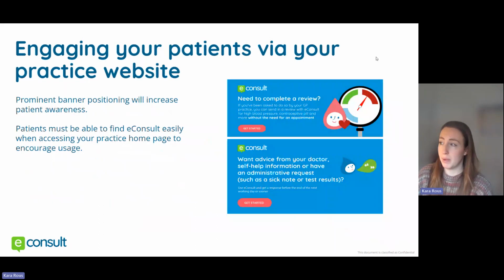Engaging your patients via your practice website is important. So we've created lots of different eConsult banners that are available. So if you wanted to push more for your patients to be utilizing the admin eConsult templates, for example, then you could add a specific admin template on your practice website alongside the standard eConsult one. We also have available banners for other types of conditions. So for those long-term condition reviews, if you wanted to be pushing patients towards that.